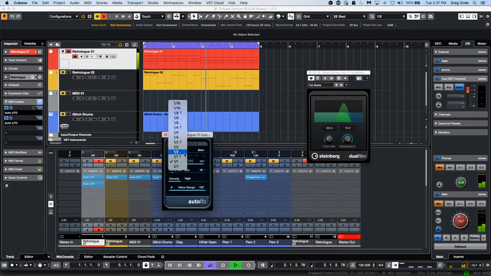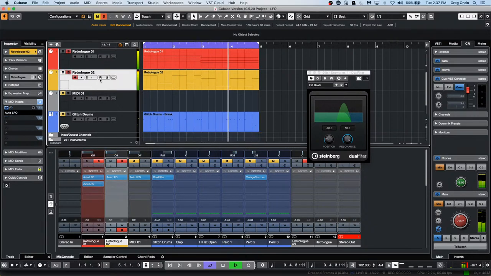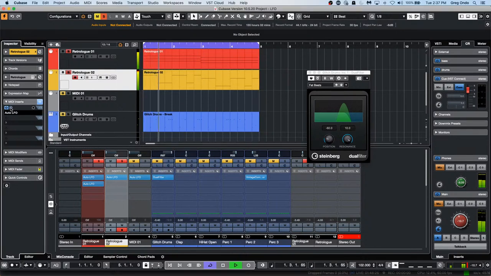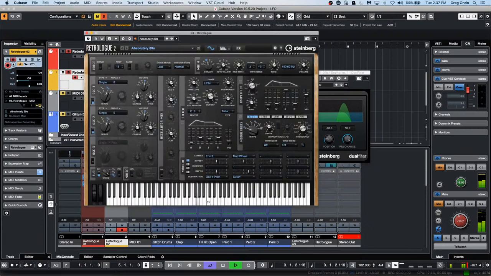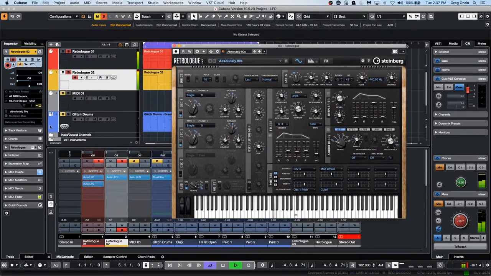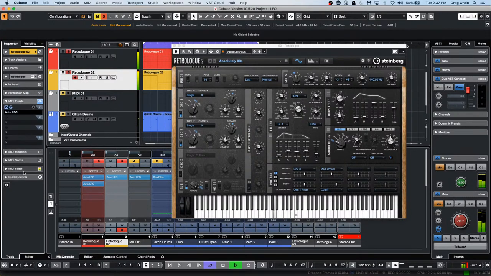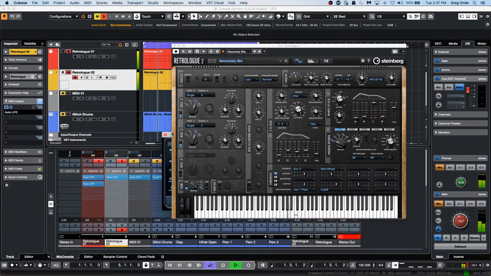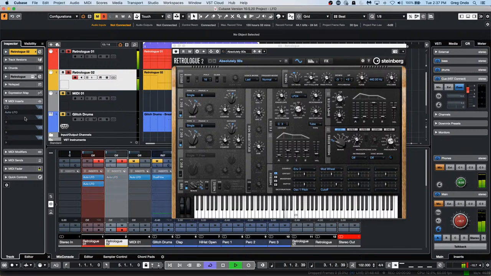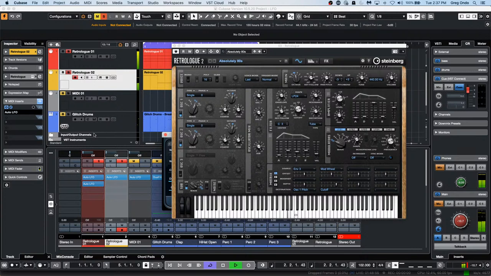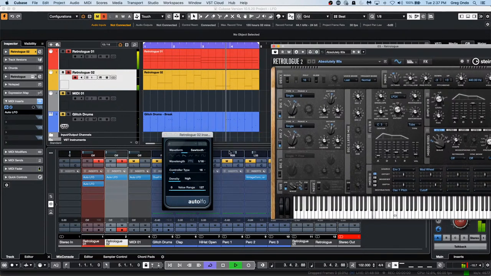Say if I wanted panning to be at half notes, and here in this retro log, I just have a cutoff. So this is what's doing it for the bass. I'll bypass just the bass. So now that's just kind of doing 16th notes.